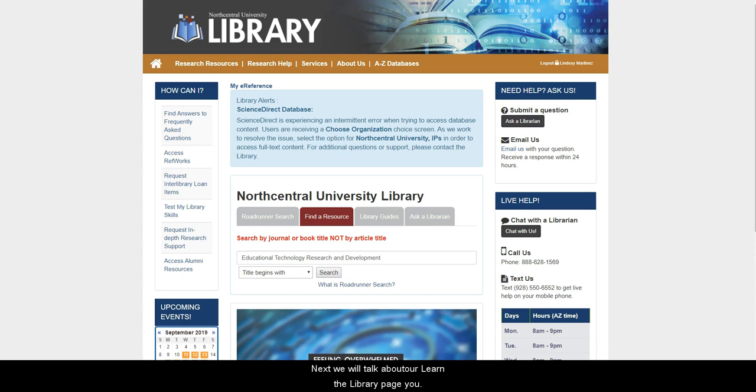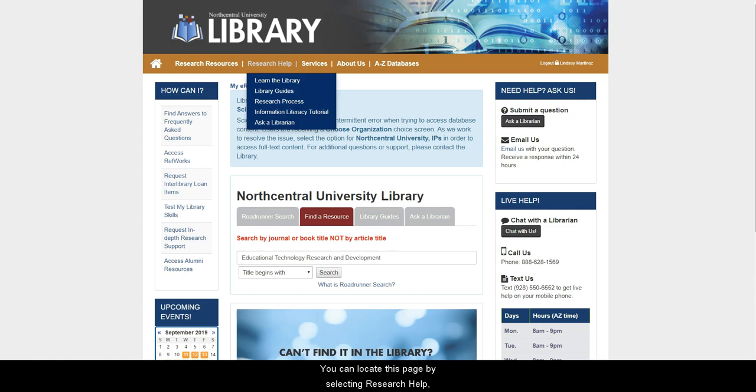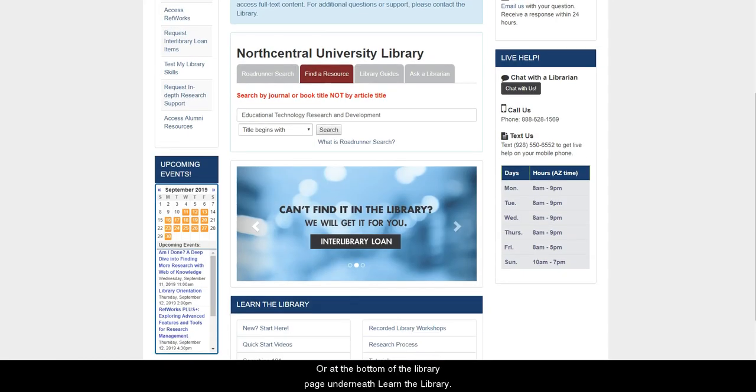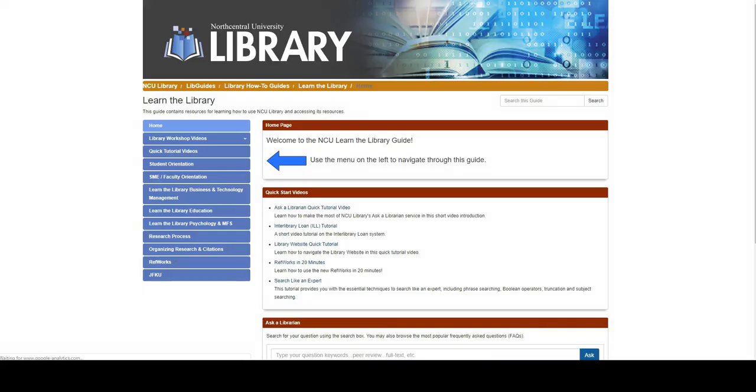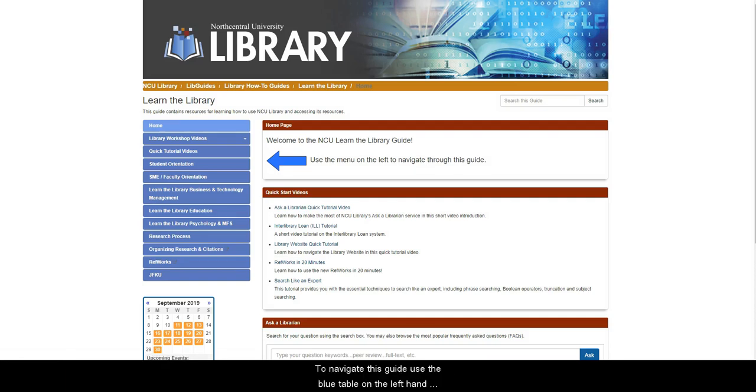Next, we will talk about our Learn the Library page. You can locate this page by selecting Research Help, Learn the Library, or at the bottom of the library page underneath Learn the Library. On the Learn the Library page, you can view all recorded library workshops and quick tutorials. To navigate this guide, use the blue table on the left-hand side.